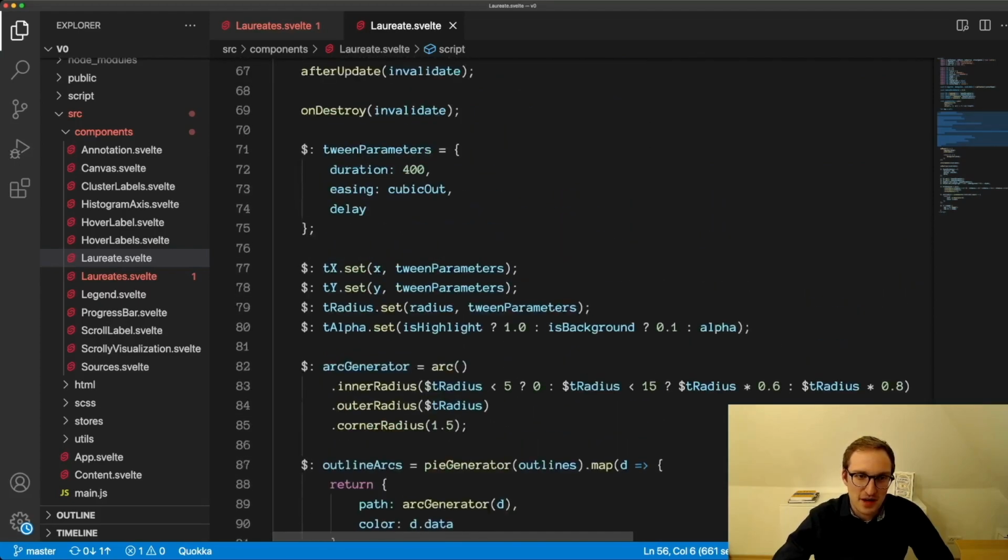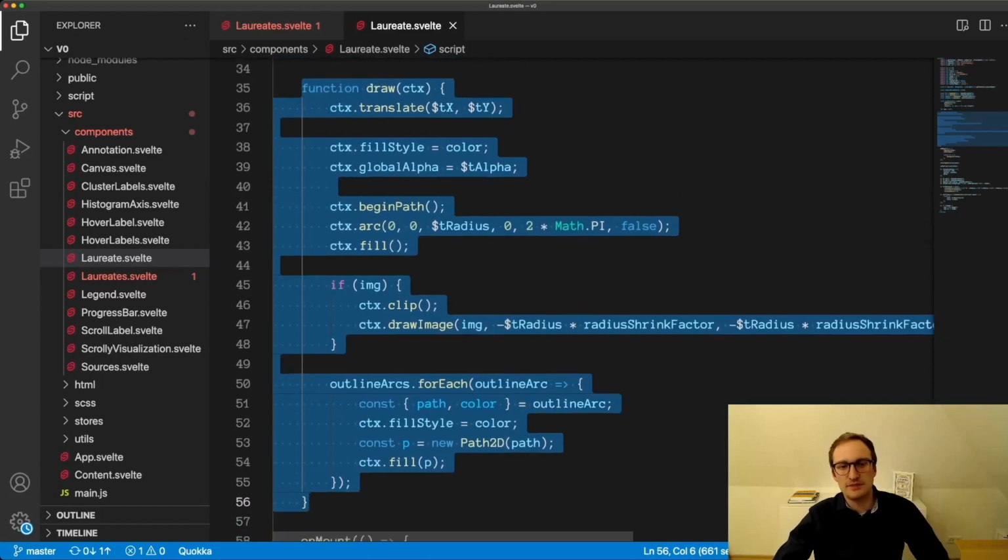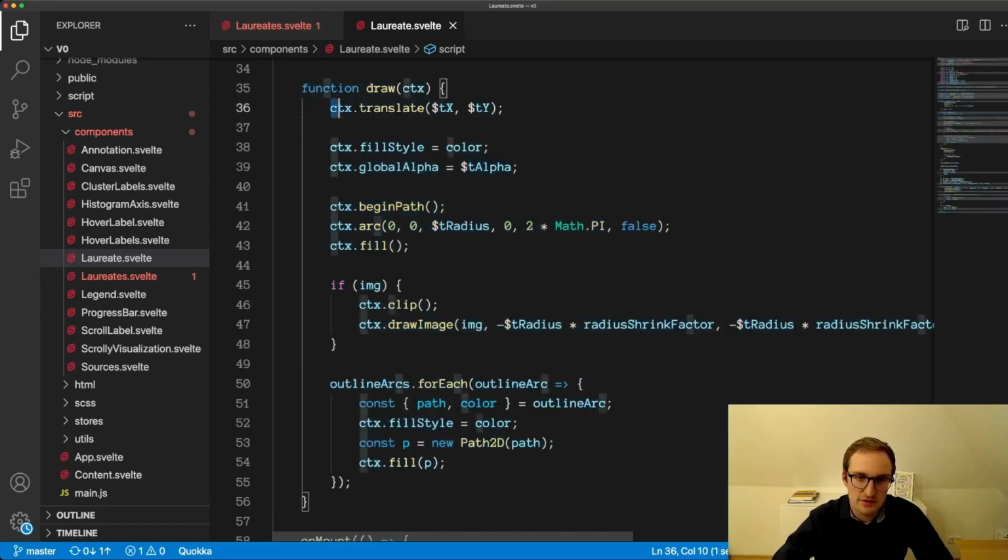But now let us go back to this draw function that I marked here already, because the draw function, as its name says, draws the circle. And the draw function gets the CTX, which is the context of the canvas. We have right now no idea where this context is coming from. And then you can see here in the first line, it translates the pen basically to draw to the X and Y positions. And I will show you later why it is not directly X and why we have these dollar signs here.